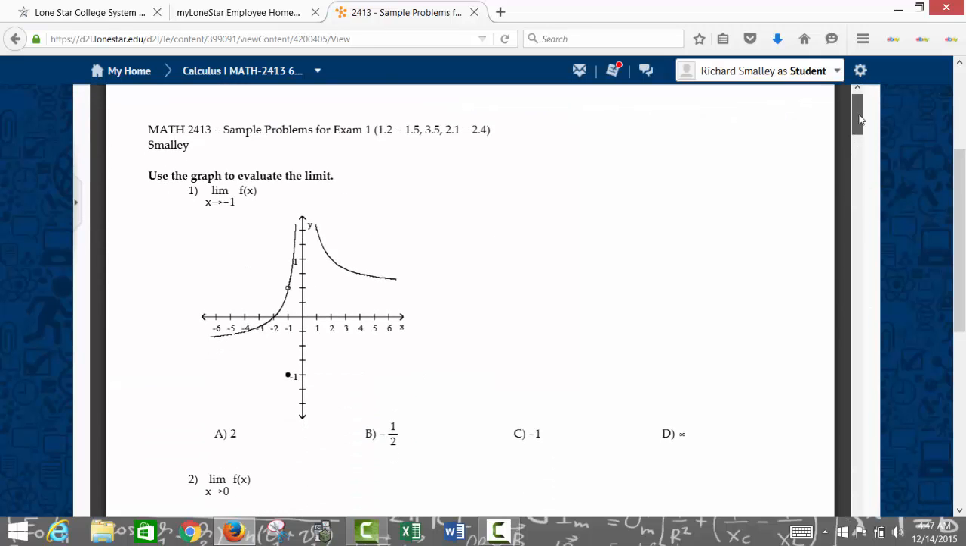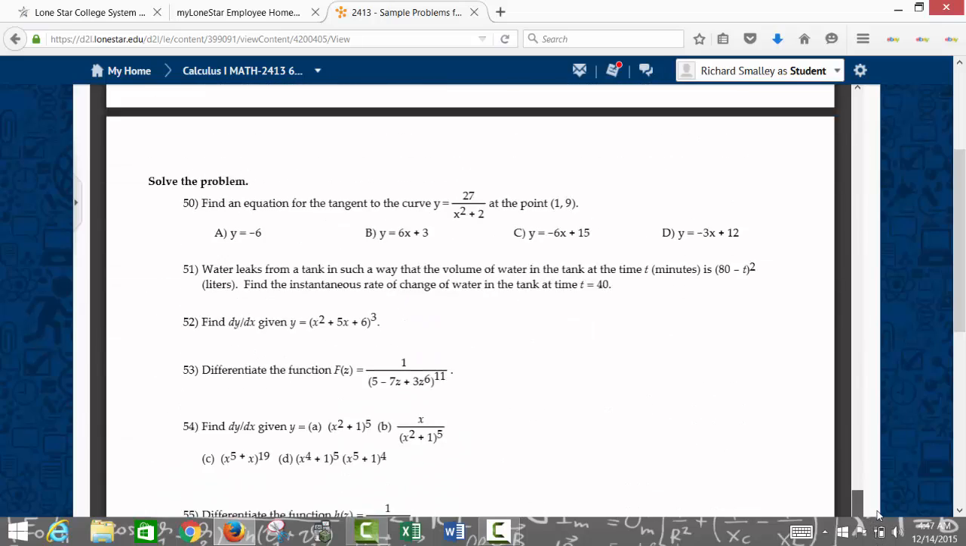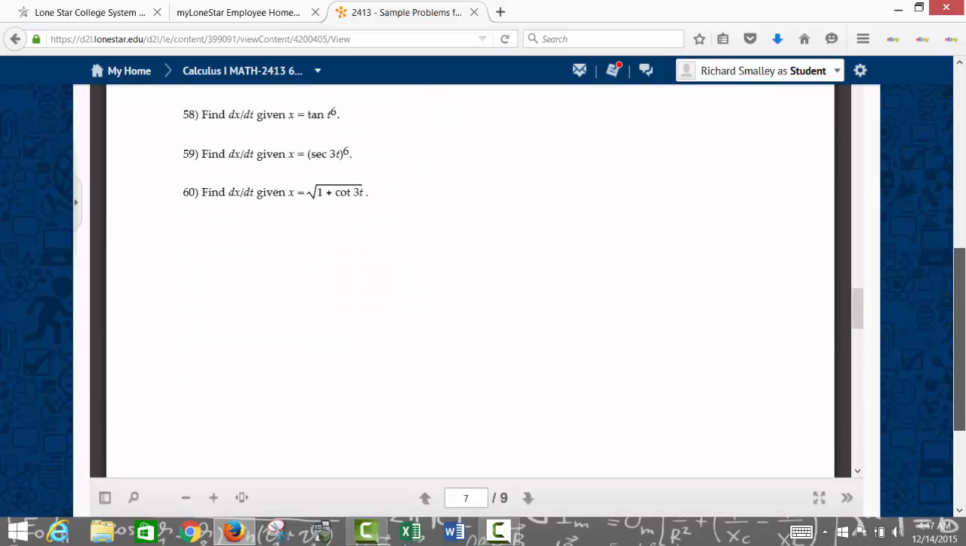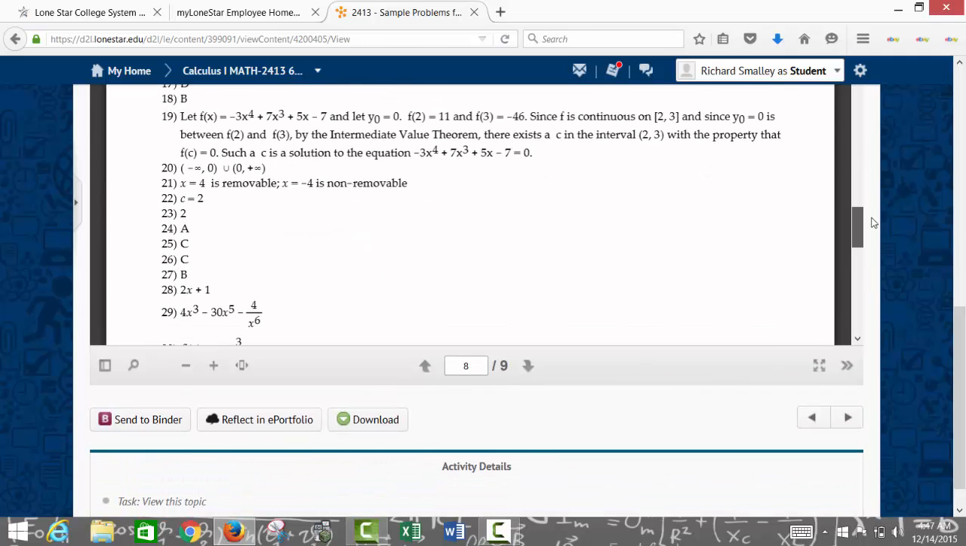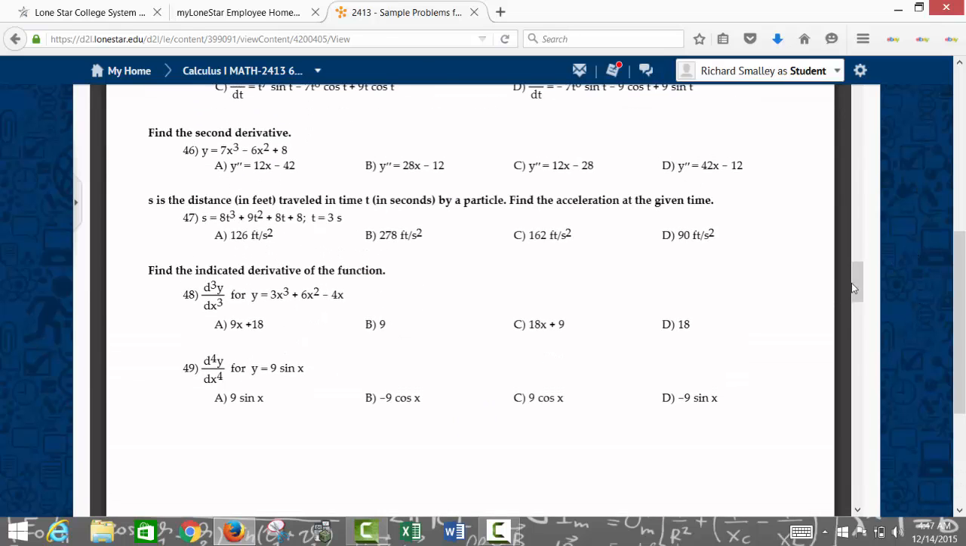Might be some sort of multiple choice. It might have answers there at the bottom. Well, let's see. Yeah, there's some answers to these. But if you wanted to try these out and come up with the answers yourself, you can.